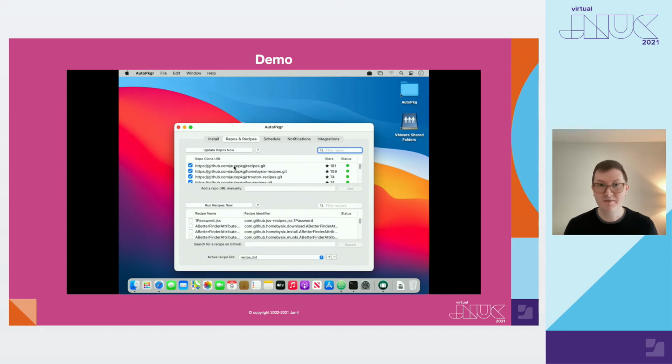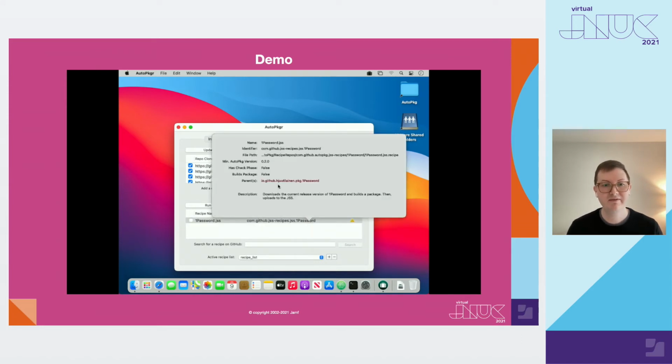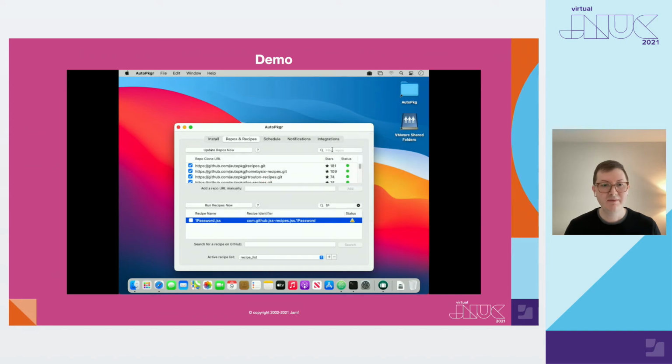Now I've taken the liberty of adding some of my favorite repos because I like them. And in AutoPackager, you can sort by your repos, what you've added, the popularity, as well as the status. Green means that your local repo is up to date with the remote repo. Now I'm going to search for 1Password. Now you can see a status warning here. And so let's take a look with Get Info. And it seems that I forgot to add one of my favorite repos. So I'm going to click out of here and start searching for that repo.